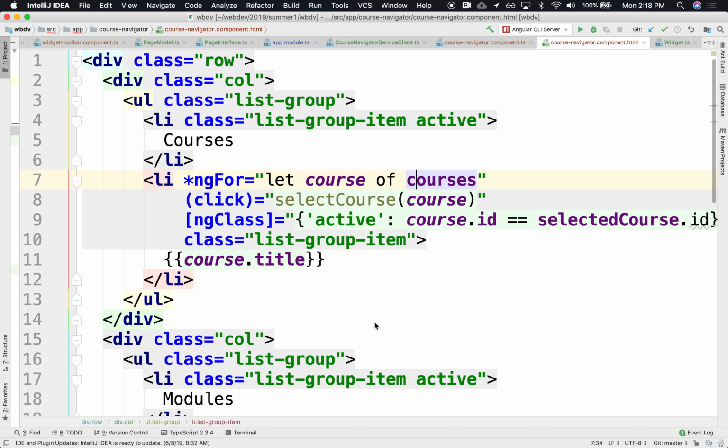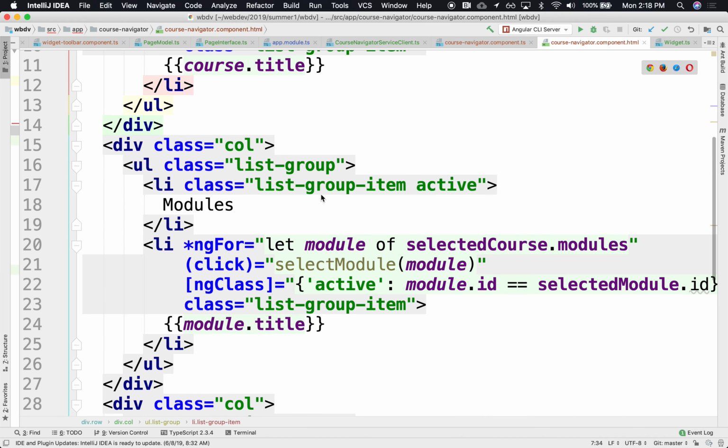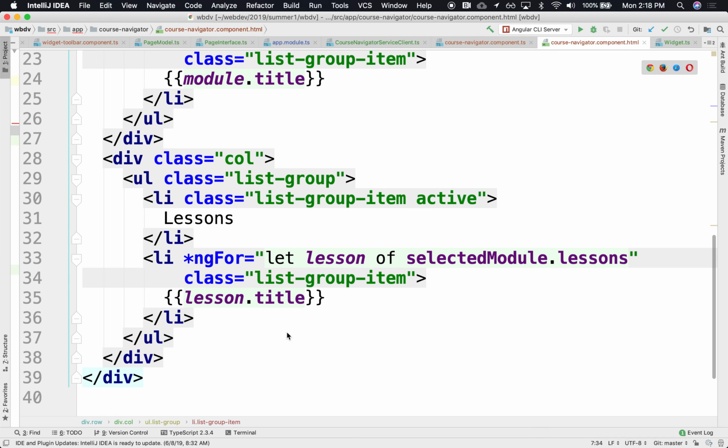Also, notice that it's one big component. That really should be the composition of perhaps three individual components: one that only knows about courses, one that only knows about modules, and one that knows only about lessons. Ideally, these would live independently of each other, and perhaps take some input as an argument.